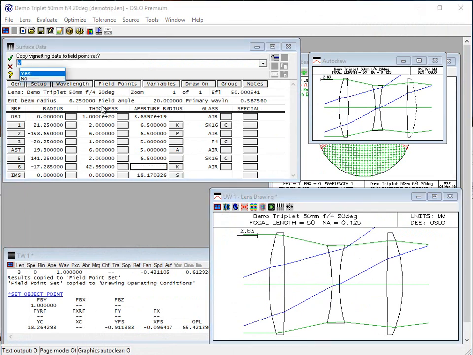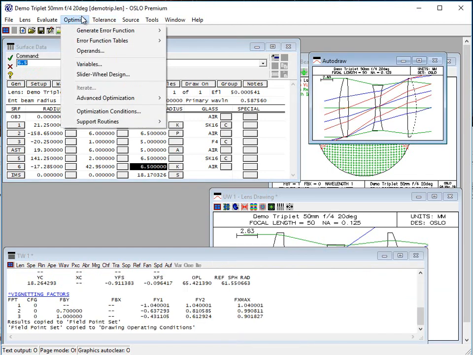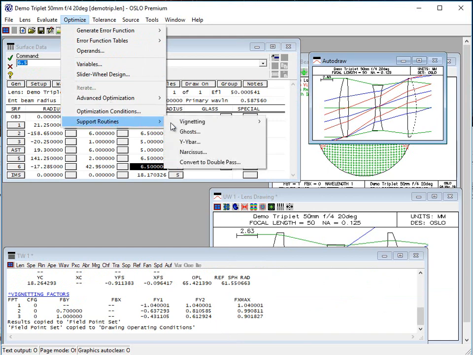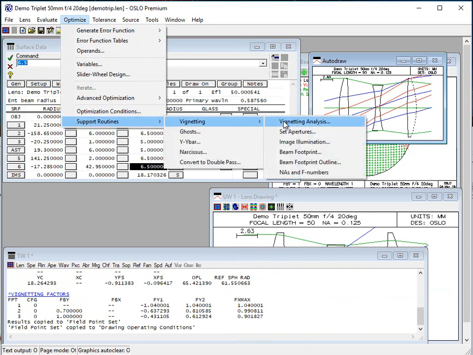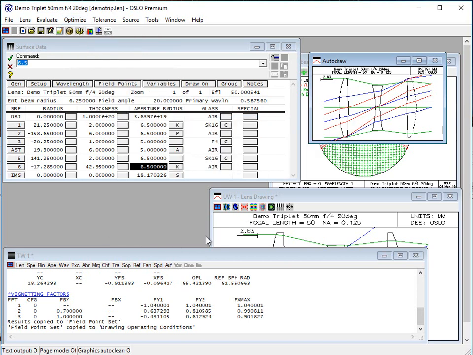When I run Vig, it asks to copy vignetting data to the field point set. We say yes. Or field point set to the drawing fans, absolutely. The max field point is just something you're going to want to make sure you trace beyond the actual size of your pupil, so I'm going to go with the default there. In terms of where to find the Vig command, it's in sort of a funny place: support routines, vignetting, and then under vignetting analysis. I just remember Vig because it's not too hard to remember after you use it a little bit.